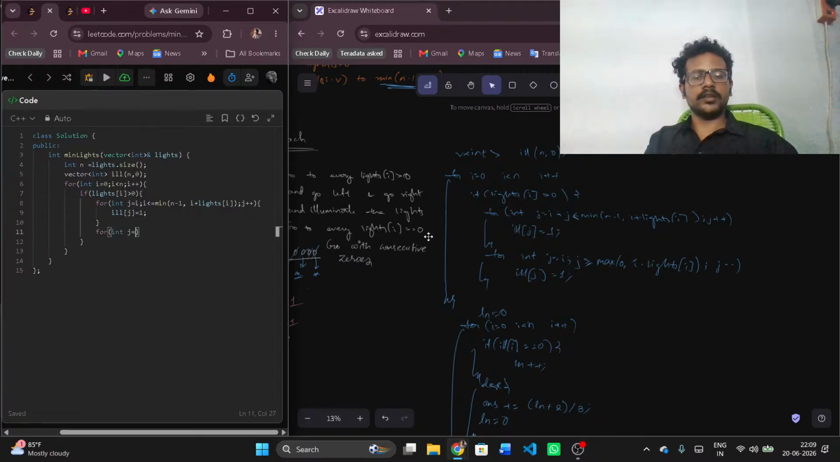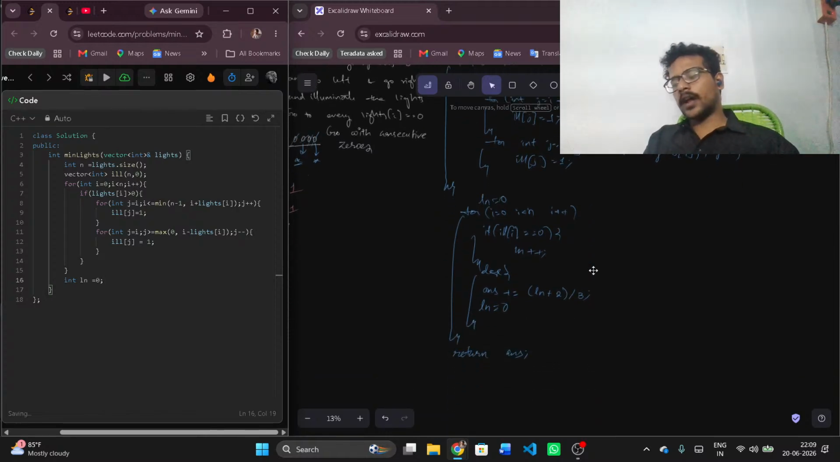Then again for int j is equal to i, j is greater than or equal to maximum of 0 comma i minus lights of i, j minus minus. Here, illuminated of j is equal to 1. Here again, int length is equal to 0. I went to left and right for every light, at every index which is having lights of i greater than 0.